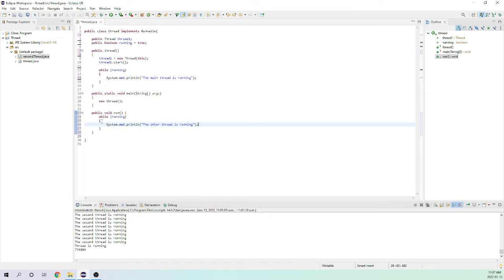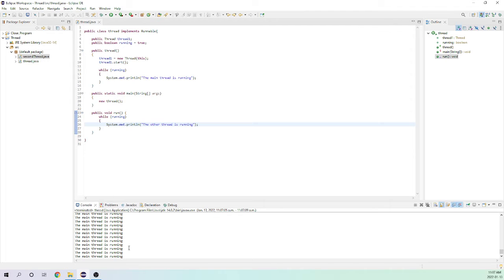There you go. So that should be simple enough. And this, if you look here, you can see the main thread. They're both running at the same time. It doesn't really look that way, but there's really not that much code.